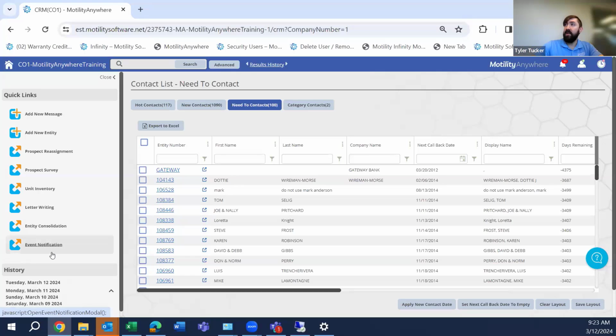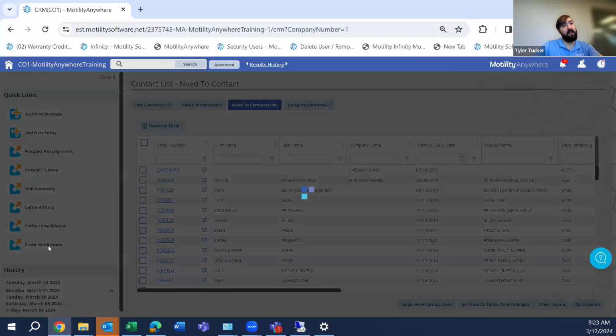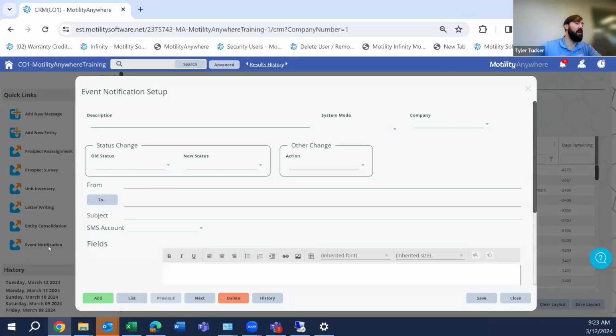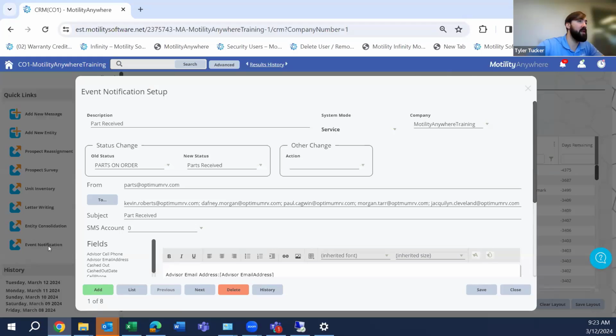Those who are familiar with event notifications know that this is actually a very useful tool, simply for the fact that it doesn't only allow you to internally communicate with one another, but it also allows you to send customers emails as well, based on whatever status it is that you're changing it from. So let's break it down starting from the very beginning. I'm going to hit add.